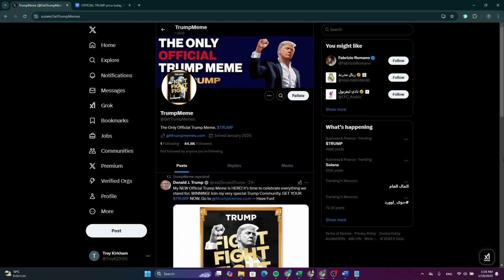How to buy official Trump token on the KuCoin. So this token came under the symbol of Trump. Now before we start, this is not financial advice.